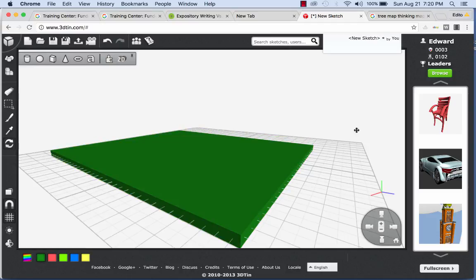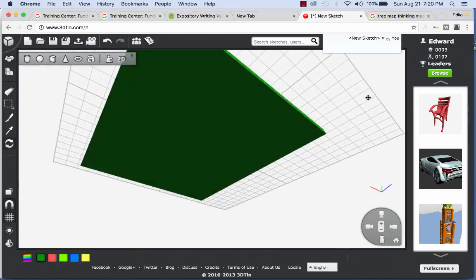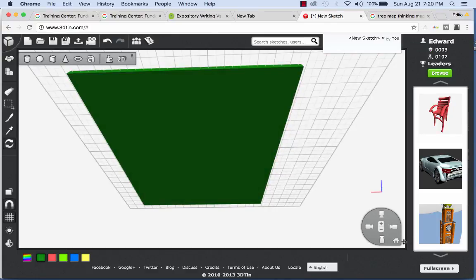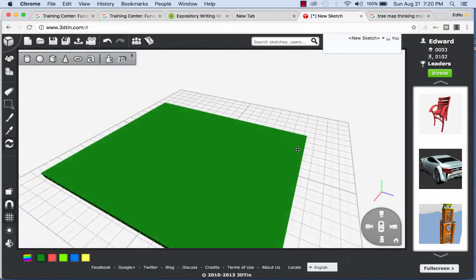So now I'm set. If I get lost in my view, like sometimes you get crazy and you're over here, you can press this home button. It's going to set you back up how you started. So I'm happy with this.